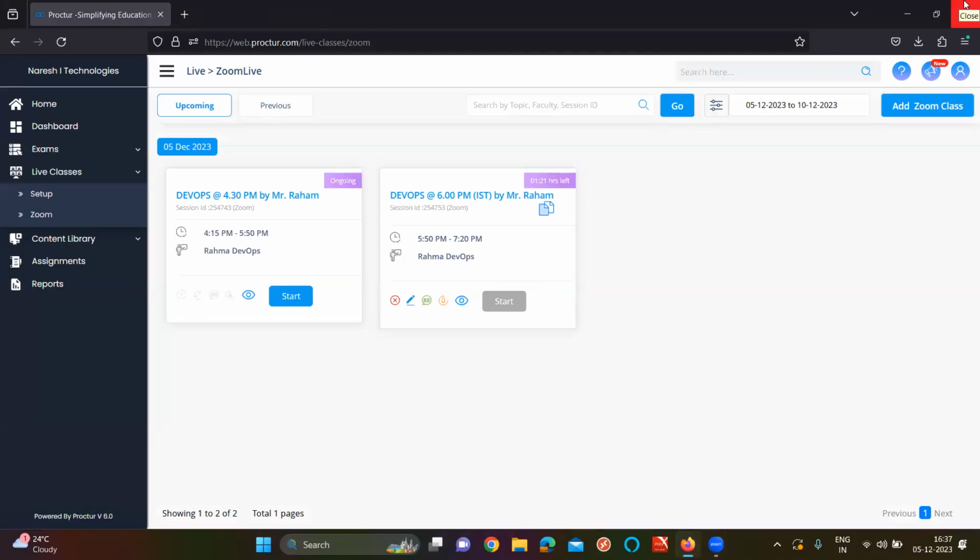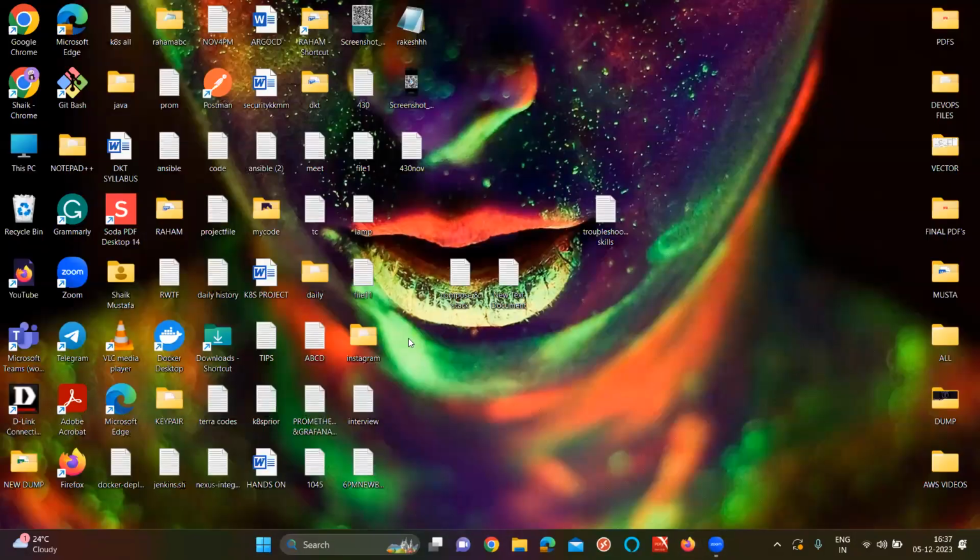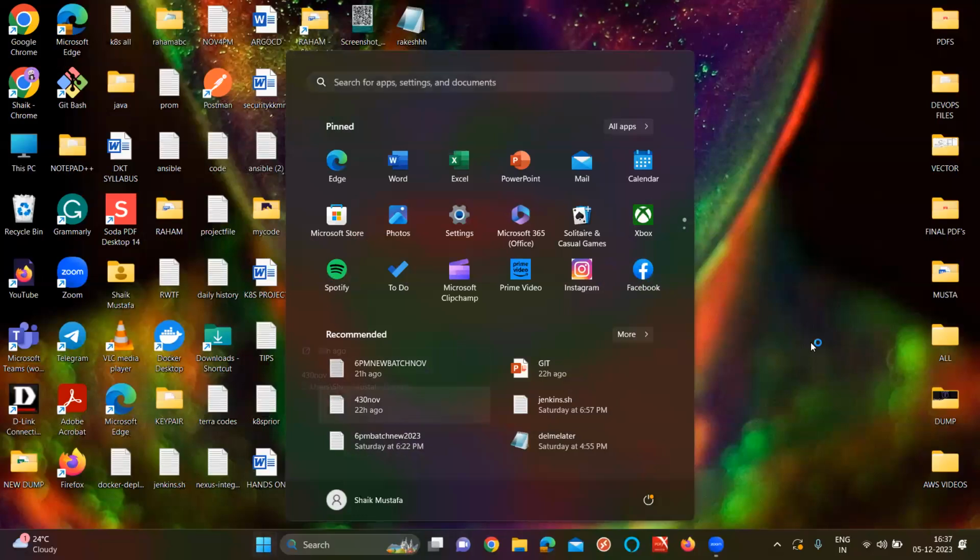So in last class, we ended up with Git, right? In today's session, we are going to start a new tool called Maven. So write the heading as Maven.